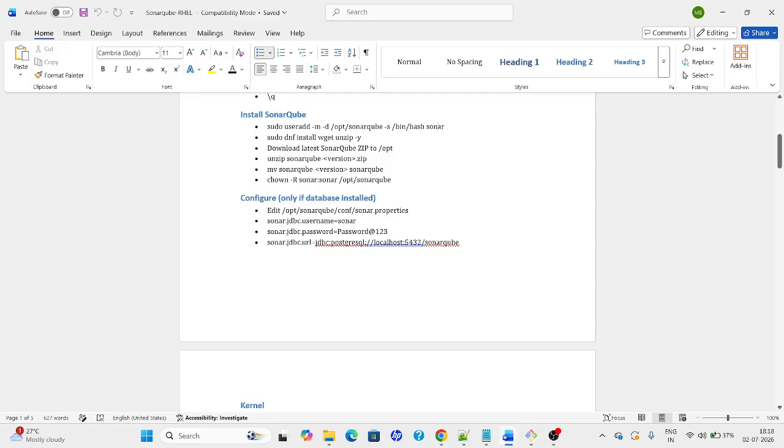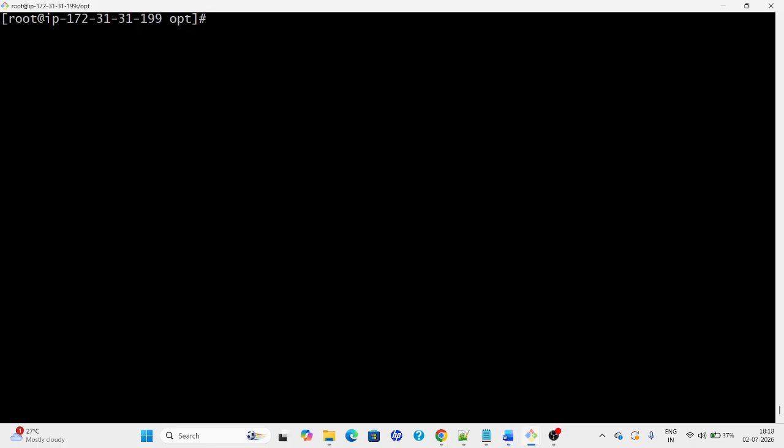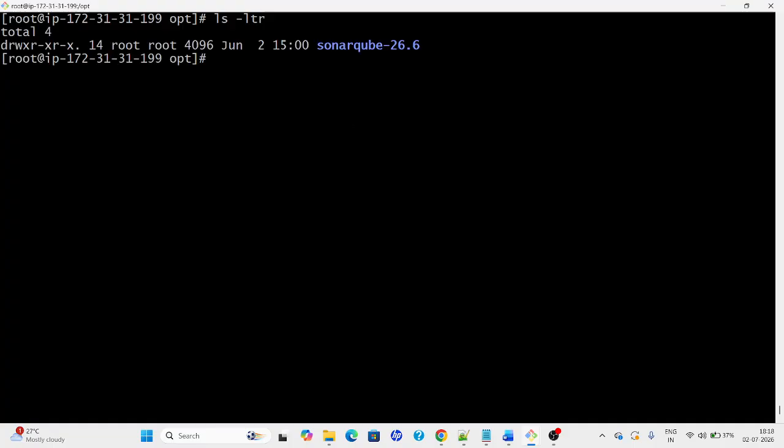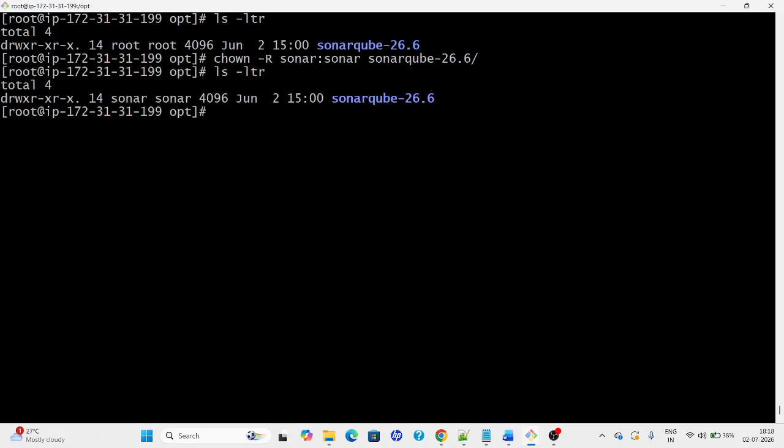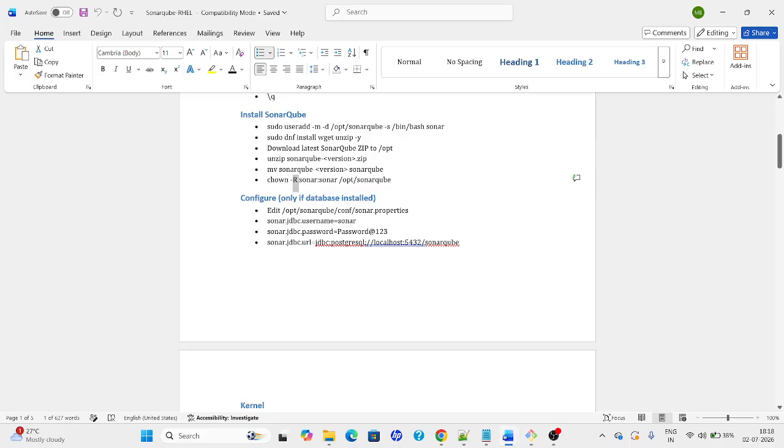Downloading the latest SonarQube is done. Now I have to change the ownership for that particular folder. As of now, root is the owner and group. So I am going to change it by using chown -R recursively, sonar user name and sonar group name, for the sonarqube-26.6 folder. Now it's done. If the permission is not there, then we have to provide it. As of now it is 755, so it is enough to proceed further.